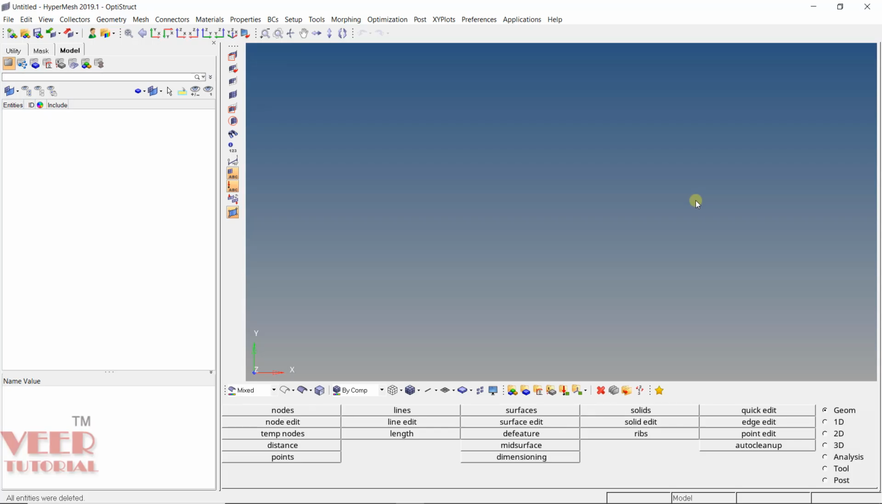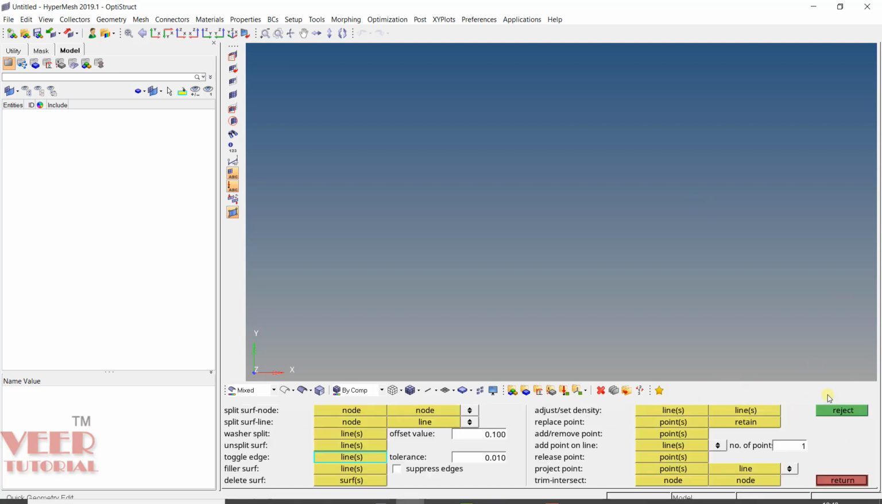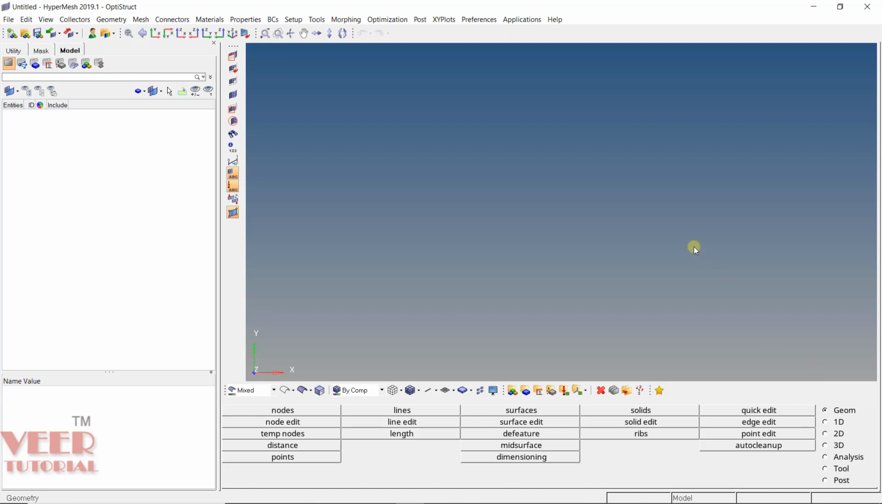So in this lecture, we are going to know about some of the solid and surface editing techniques in Hypermesh. When you create any mesh, basically the 3D mesh, we have to split the part. For example, when we do the mesh in 2D, we frequently use this command that is called quick edit. That is for editing the surfaces. Similarly, for creating a 3D mesh, we need to edit the solids. To edit the solids, we have solid edit command in Hypermesh.